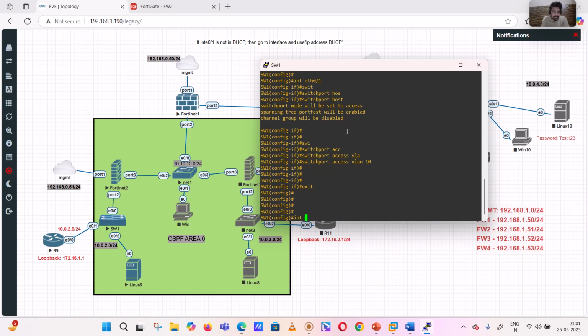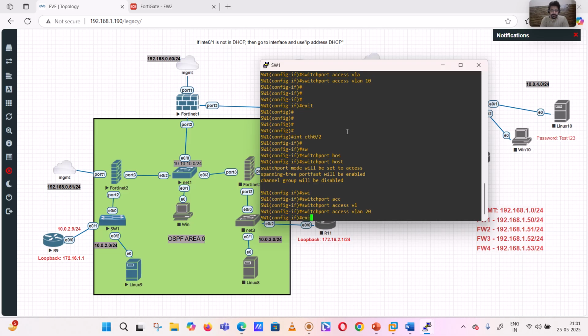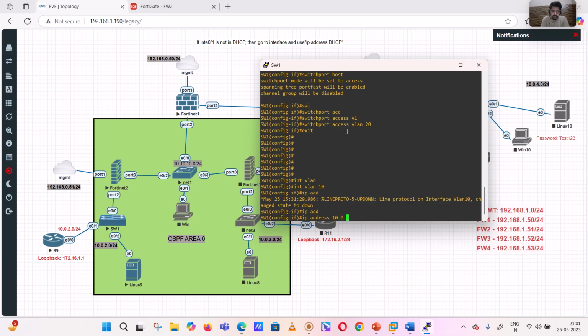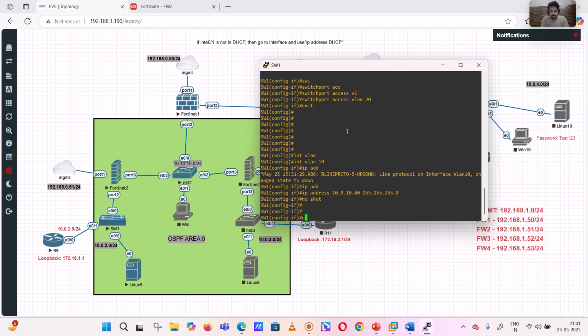Now go for the other interface, Ethernet 0/2. Switchport host to enable portfast, switchport access vlan 20, exit. Now interface VLAN 10. Just give any random IP, that's up to you. Let's take 10.0.10.40/24. Give it a no shut for the namesake only.